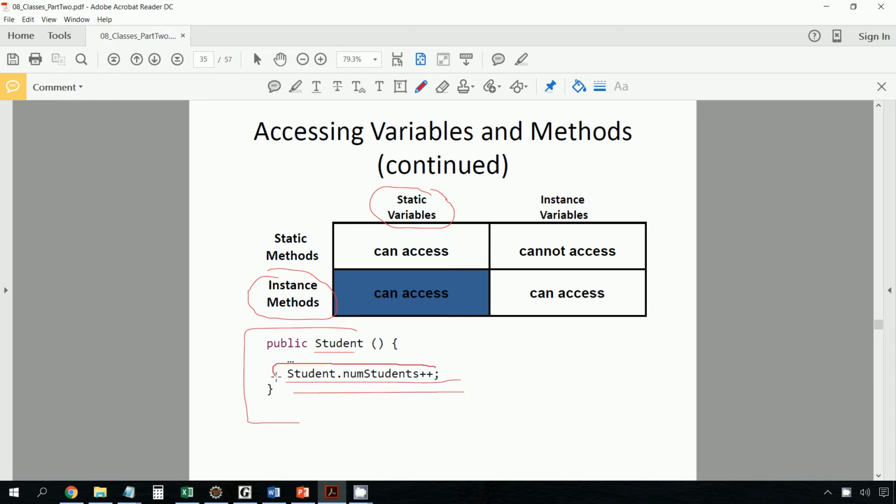The only thing to be cautious about here is that if you change a static variable through an instance method, just remember that that value is changed for all objects, right? So even though you're going to invoke this instance method through one particular object, the value of the static variable is changed for all objects because, again, there's only one version of that variable.